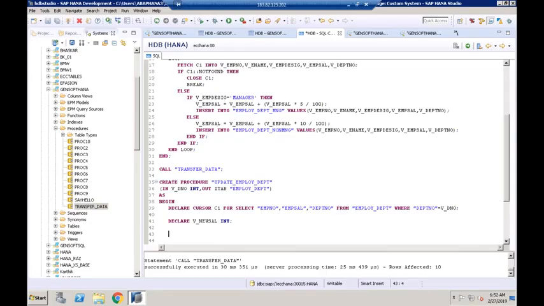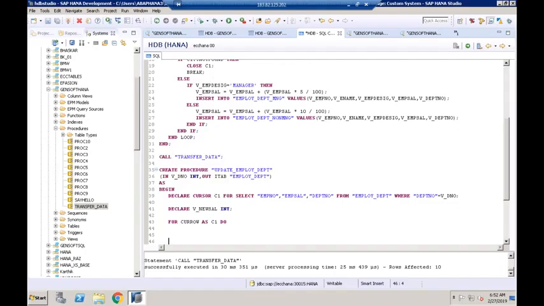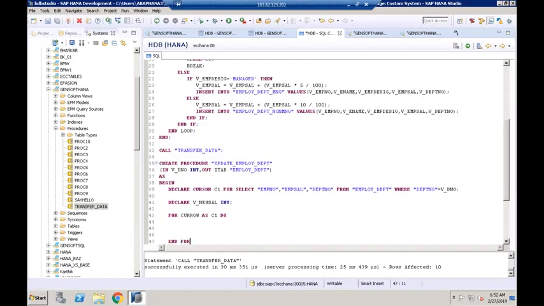I want to use a cursor for loop. So see the syntax here. For, you can give any name. Let me give a meaningful name. I'll say for current row, some name. For current row as, what is the cursor name? C1 do. And here, end for. End for. Done. So for cursor reference as C1 do, done.